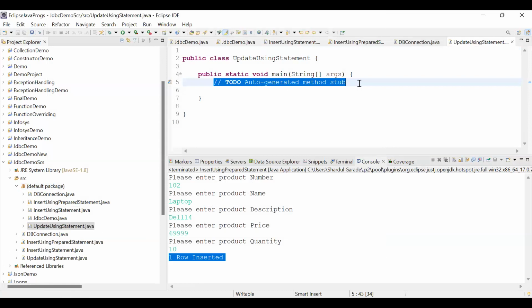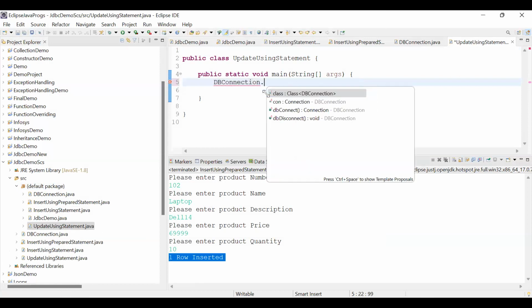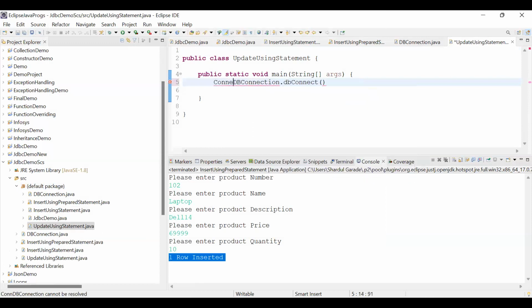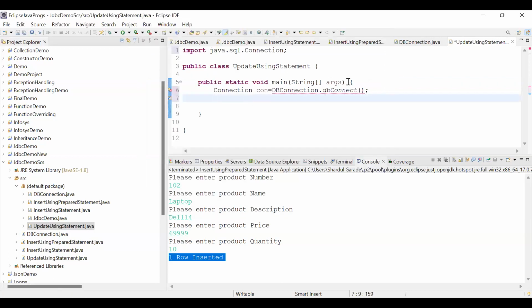And now as we have the class ready-made for connection, what is it? DBConnection. Call which function? db connect. And what will it return me? Of what type value? Connection type value, right? Yes. Connection con on the LHS. Imported with Control Shift O. Import from which package? java.sql. Okay. Now once this is done, this will throw an exception.